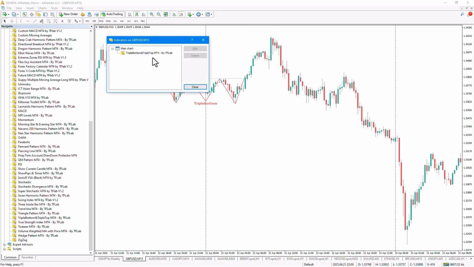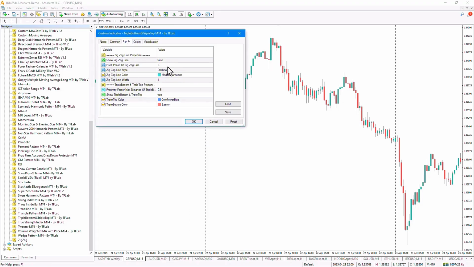In the Settings section, under the Input tab, there are options available for us. In the first part, we can enable or disable the display of zigzag lines. In the next section, we can set the pivot period for the zigzag lines, which is set to 3 by default. The higher we set this value, the pivots that are identified will have longer periods, and the lower we set it, the pivots identified will have shorter periods.